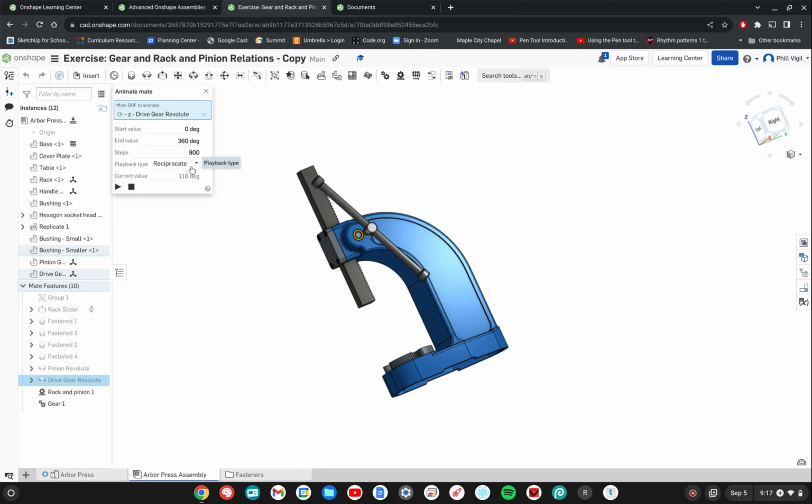And then the playback type is reciprocating. So it's playing forward, and then once it completes, it will play it in reverse. There are other options here. You can play it one time, so it will just play and then stop. So I go ahead and play it. It's playing through, and it will stop once it gets to 360 degrees. It's done. So if I wanted to do that over and over again, I can choose to loop that. So it would go back to the beginning each time.